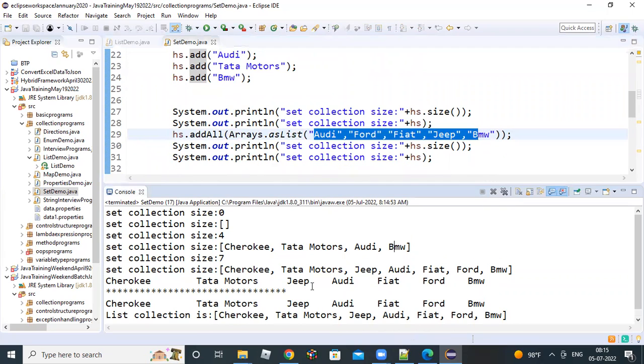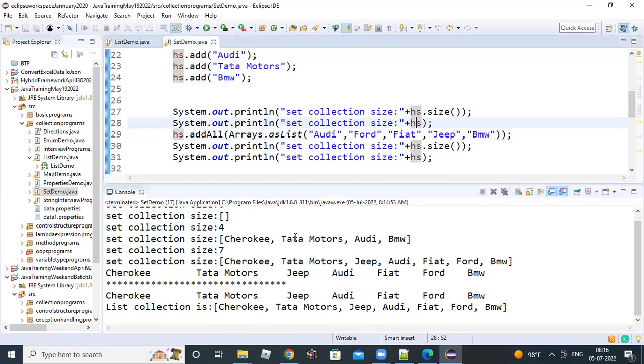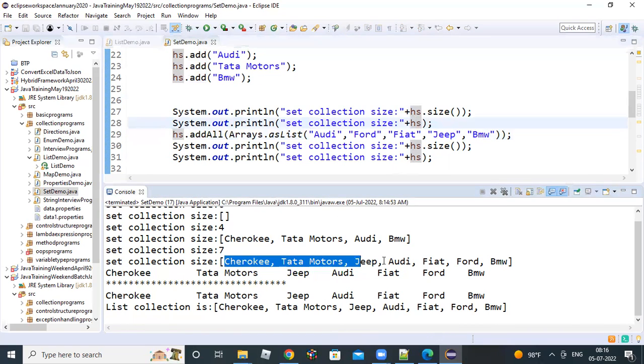So you can see here, only unique elements it is giving. Cherokee, Tata Motors, Jeep, RD, Fiat, Ford, BMW. One time only, no duplicates. That's the difference between list and set. List contains the duplicate elements. Set contains unique elements. Even if you insert duplicate elements, while returning to you, it will return unique elements only.